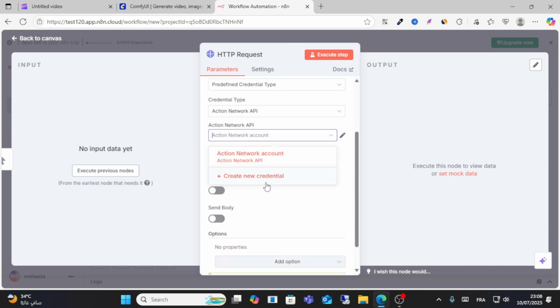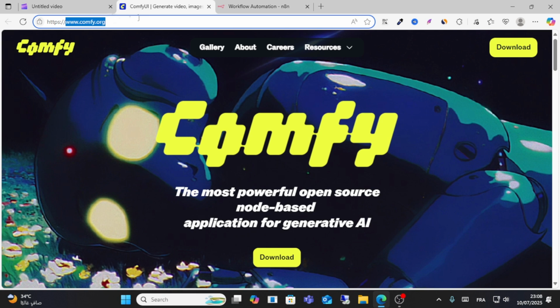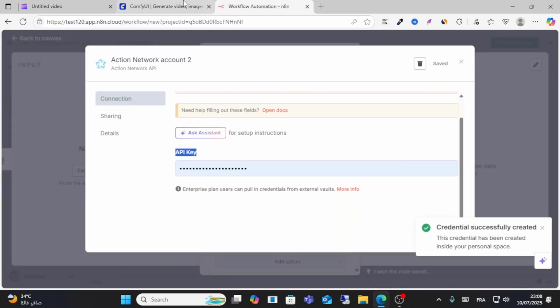From here click create new credential, and then you should come with the API key from ComfyUI, and then paste your API key and then click save. And then this is how you can do, guys.